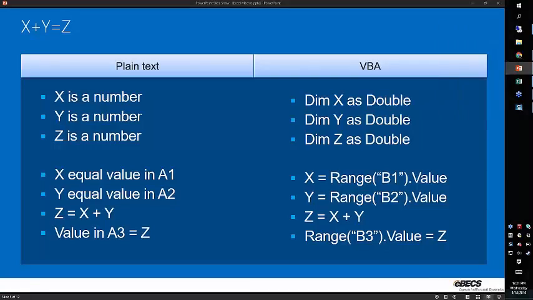All right. So we go back to this document, and we can look at our plain text. And then we can look at our VBA, which is just showing the syntax, and it's almost one for one. X is a number, dim x is a double, which is short for dimension, but just know that that's how you create a variable within VBA.